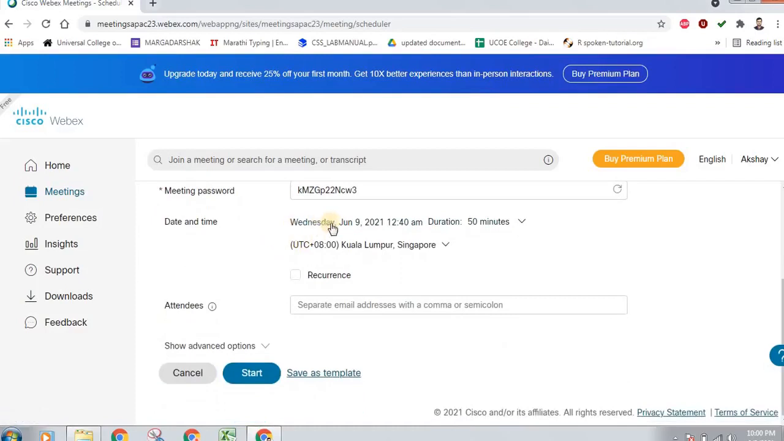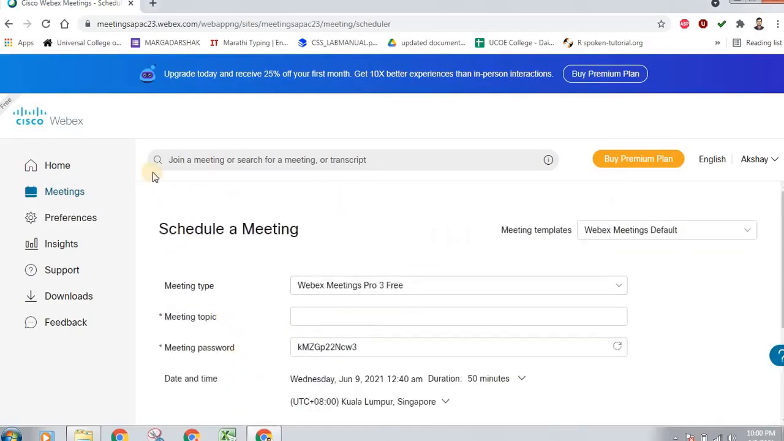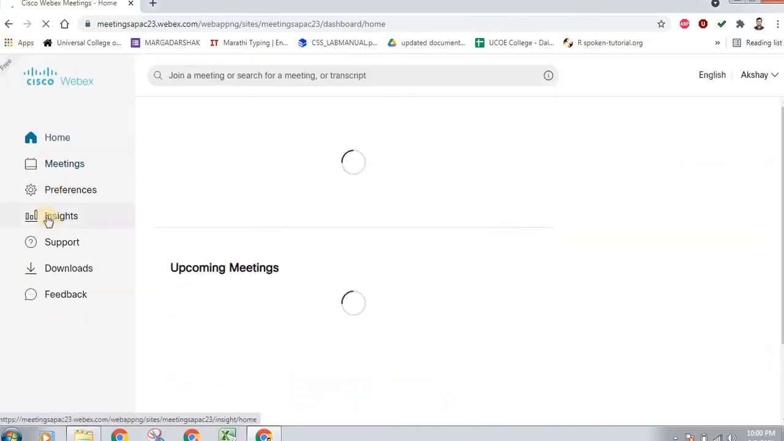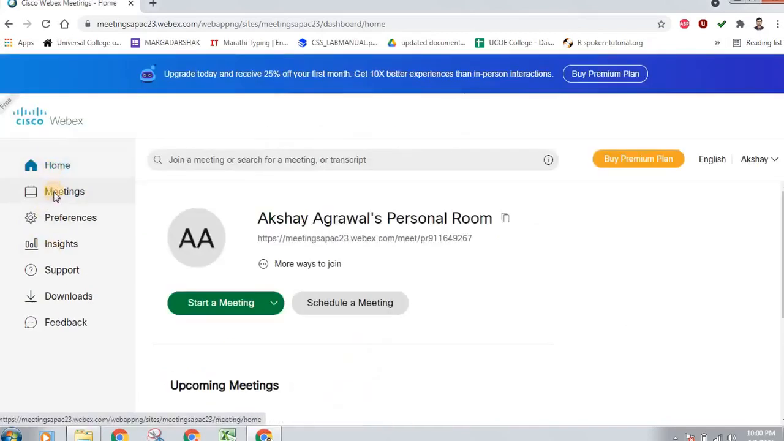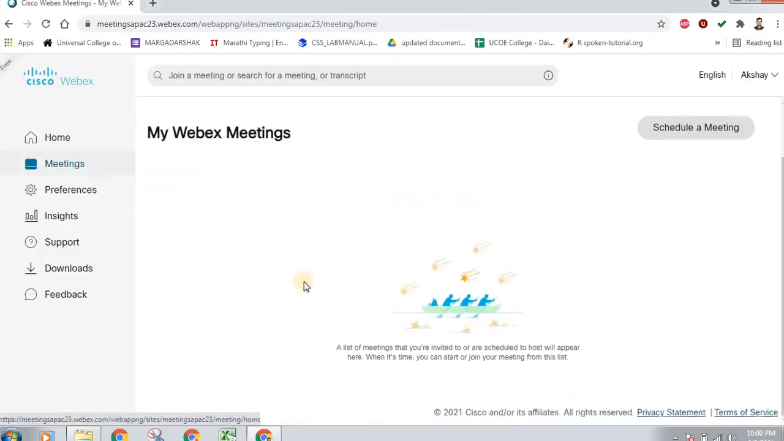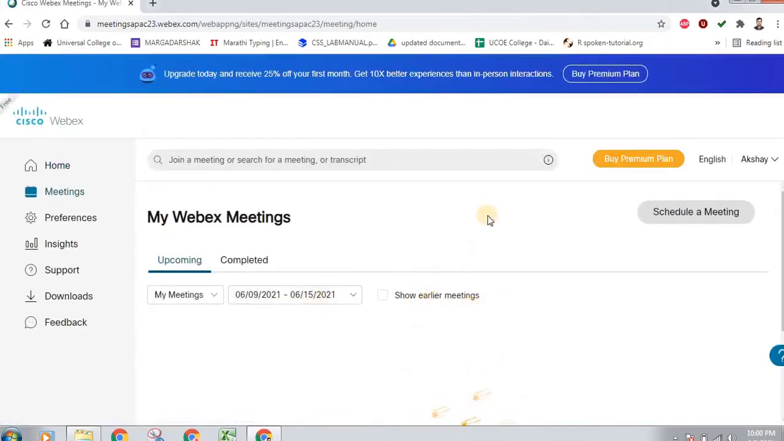Then you can schedule the meeting as per your convenience. You can mention the name of the attendees or the email address of the attendees so that the invite can be shared with them. And you can click on start. That means the meeting can be scheduled. The next option over here is where you can look for the meetings you have scheduled. The meetings that were completed can be shown, and you can schedule a meeting from here. Then we will be going to the preference part.